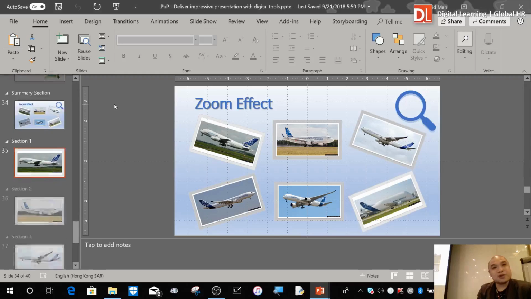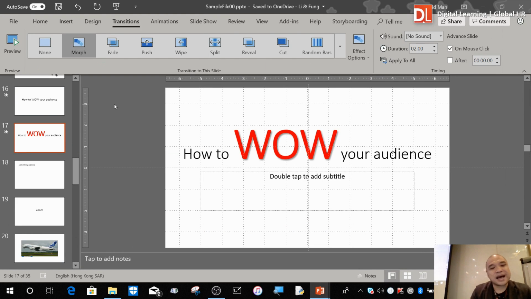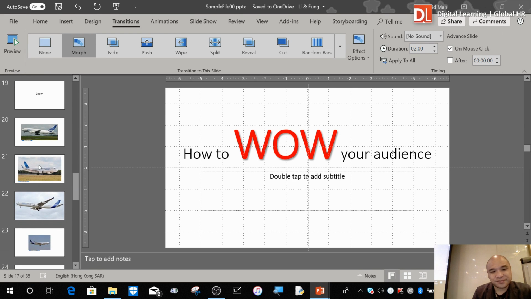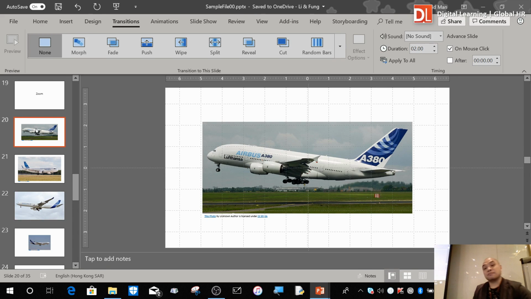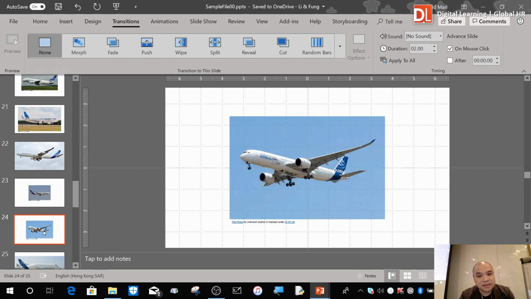How to use it? How to apply it to our presentation style? Just have a look over here. Here I've already prepared some presentation slides, with the Airbus A380, and here this one is the V30, and this one is the V50, something like that. All these pictures are in the same size and the same style.